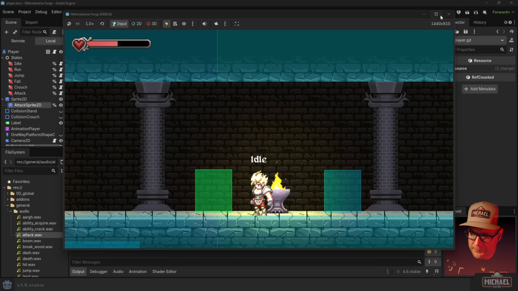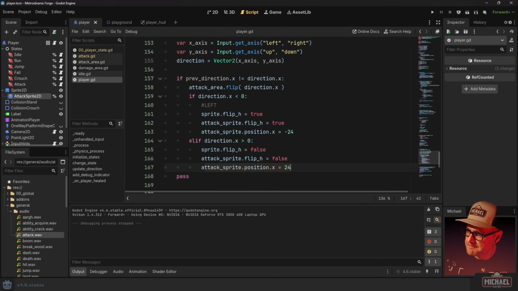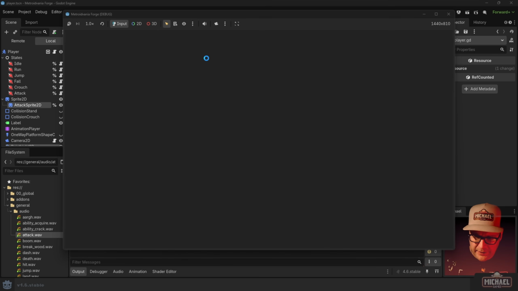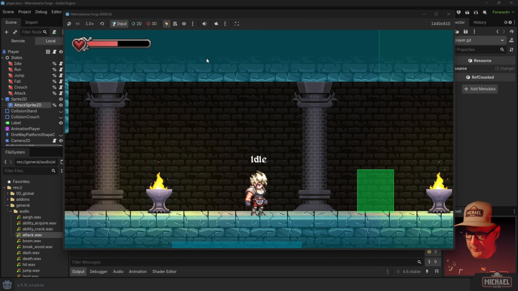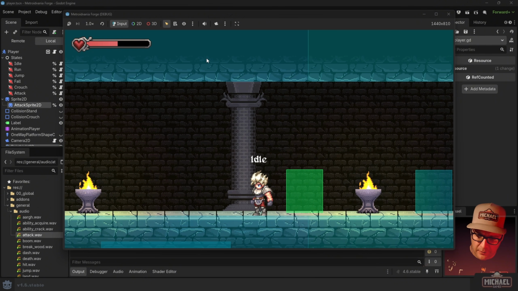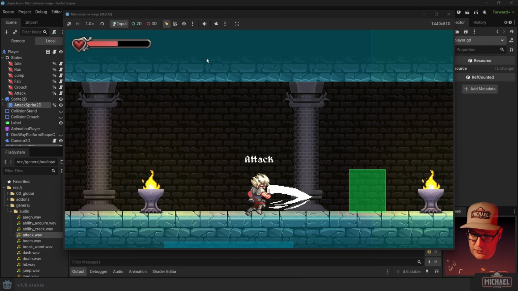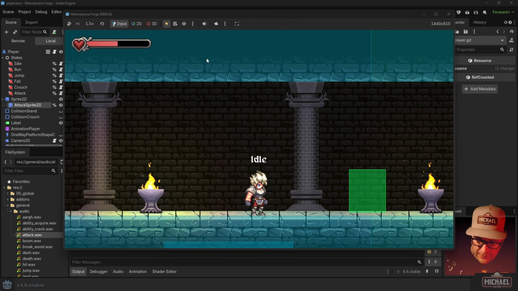Okay, but there we go. Now we are able to flip our sprites appropriately. Next step, here we come. Okay, so we've got our basic attack, and honestly, it feels kind of crappy, but that's okay. It feels crappy because I can't attack while I'm running. I can't move while I'm attacking, which you may or may not want, and I'm going to show you how to handle that either way.